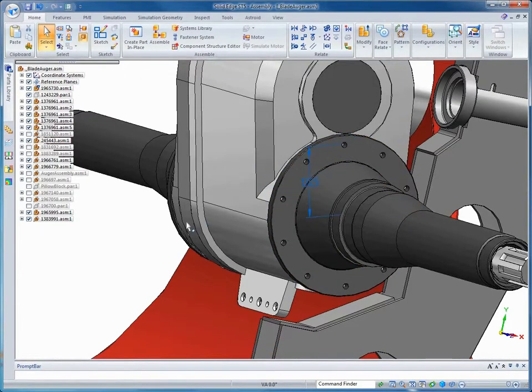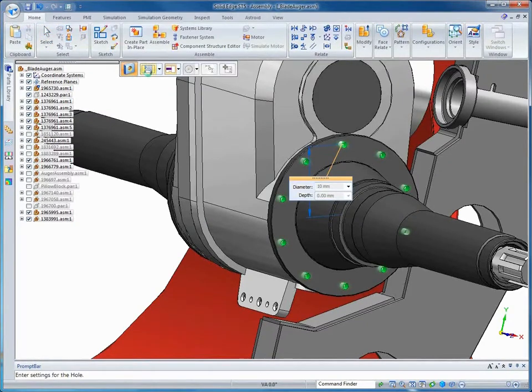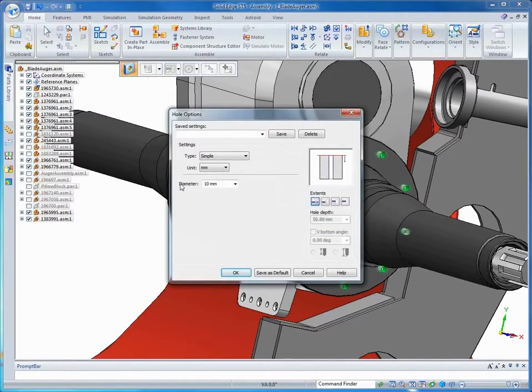Watch as we use this functionality to modify the pattern of holes on the auger assembly in order to match the changes we previously made to the gear housing.